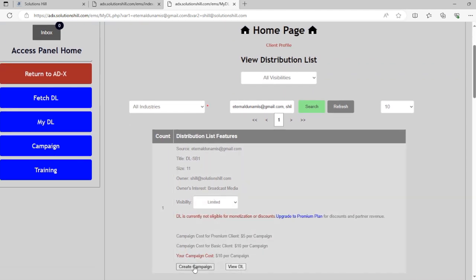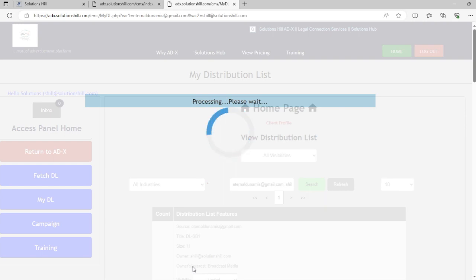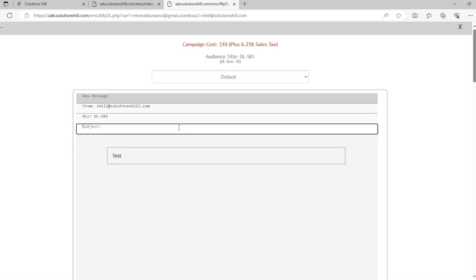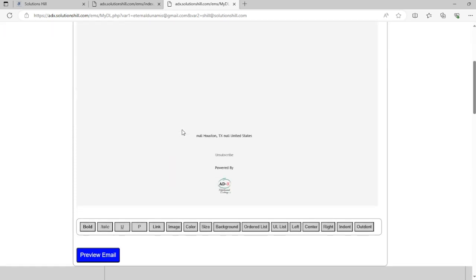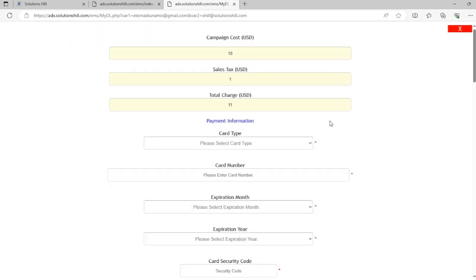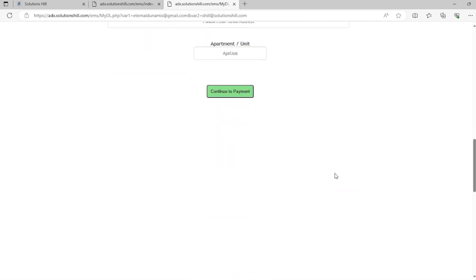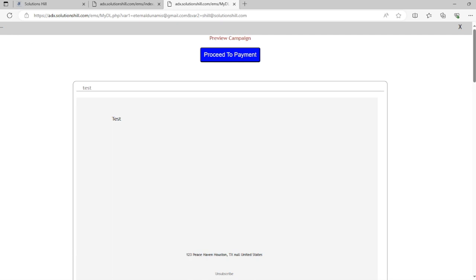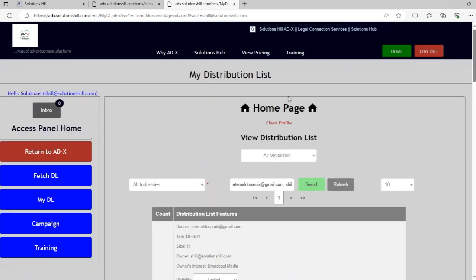Now I am going to create campaigns. When I click on create campaigns, I am brought to this page where I can type the email that I want to send out to people. For example, this is going to be a test email. I can customize my footer. I can say this is going to be 123 Peace Haven or something like that, and then I'm going to preview my email. Then I can proceed to the payment, put in my credit card information, continue to payment, and send my campaign just like that. So that's essentially the process flow for the Solutions Hill application in this particular regard.